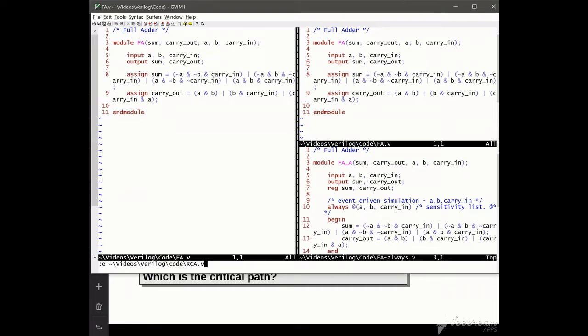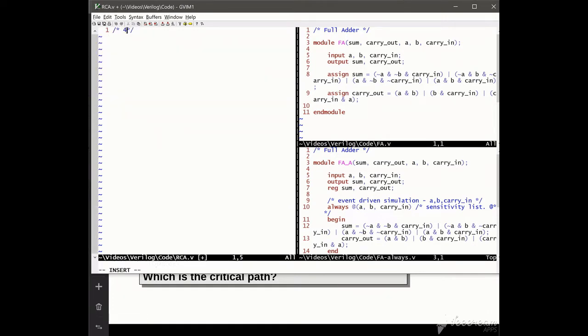Here, RCA, 4-bit ripple carry adder. So the ripple carry adder will have sum and carry out, and then A and B 4-bit inputs, and a carry in, which is single bit. Carry out and carry in are single bit.